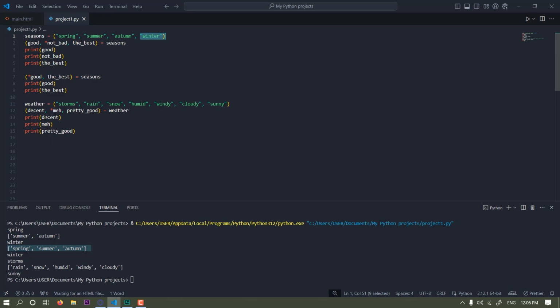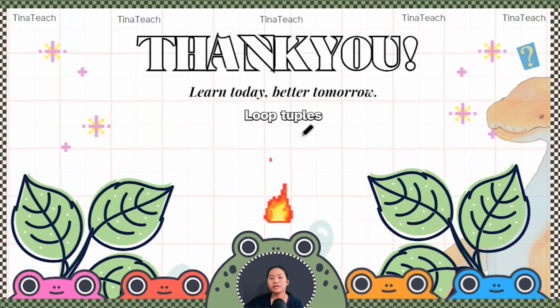Next up, with weather, we have storms for decent. And then for meh, we have this whole bunch over here until one is left, which is sunny, and it's assigned to pretty good.